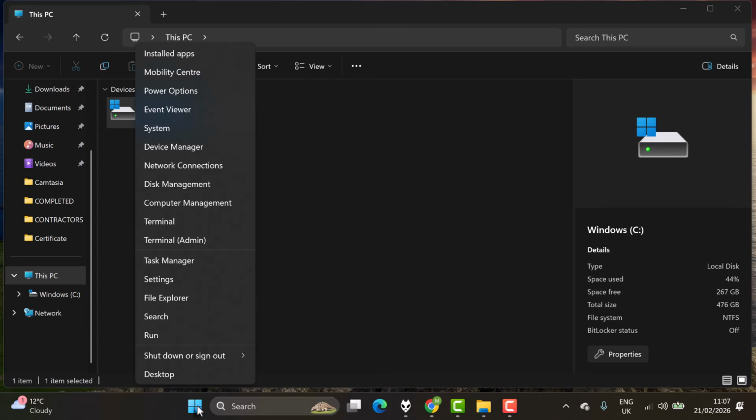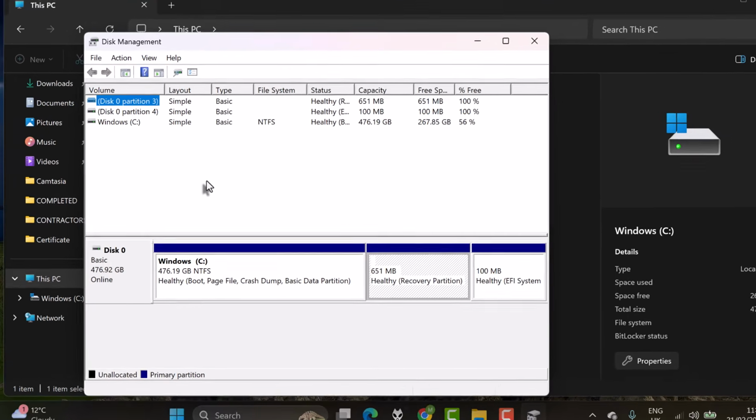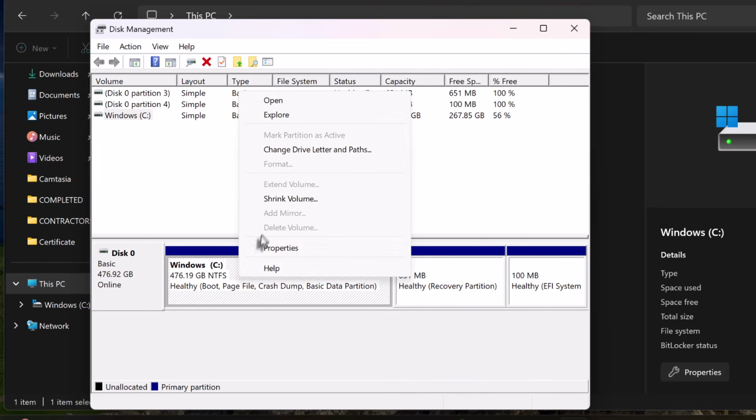Right-click the Start button. Click Disk Management. This tool allows you to manage your storage and partitions. In Disk Management, right-click Local Disk C. Select Shrink Volume.